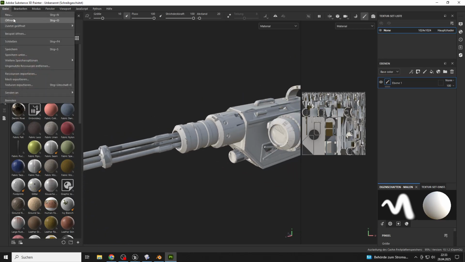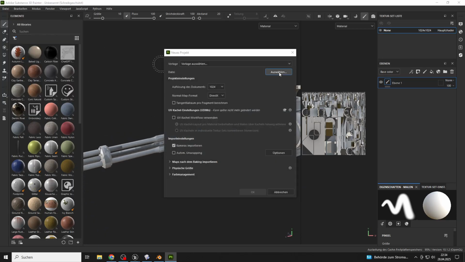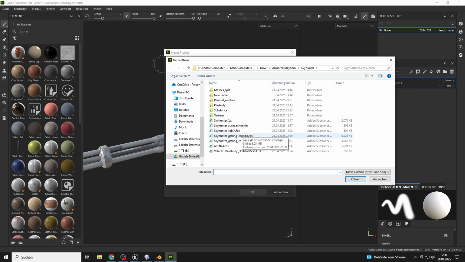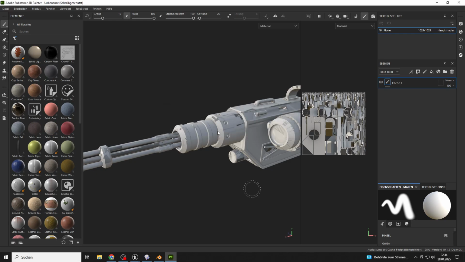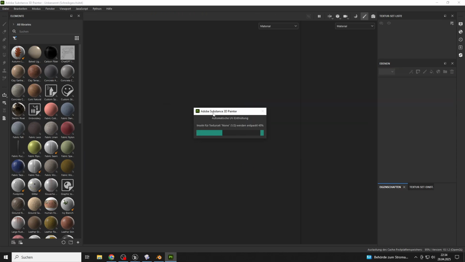In this case I try to cheat again. I do a lot of cheating. I try to unwrap it automatically, and hope it will be good enough for a procedural texture that I just can slap on it, that it looks like something. I promise I will make it look nice one day, but not now.